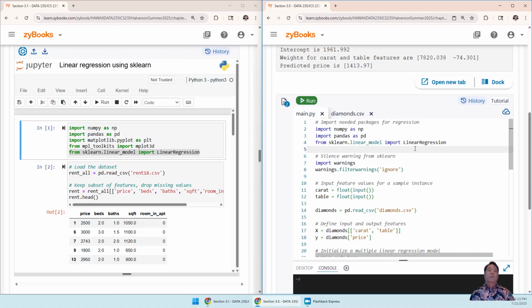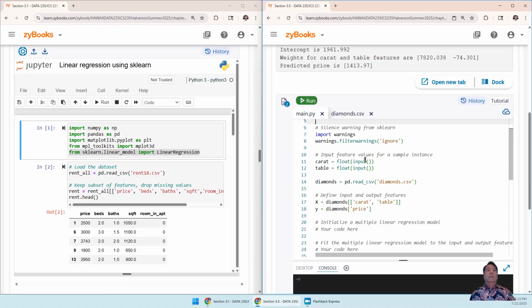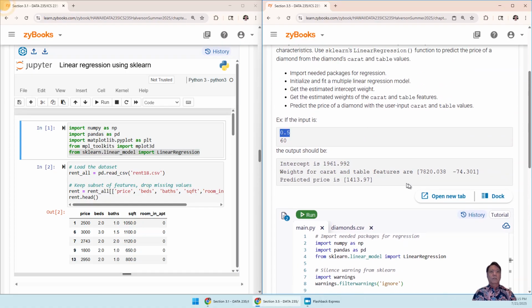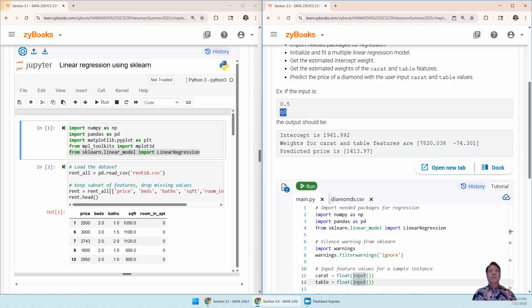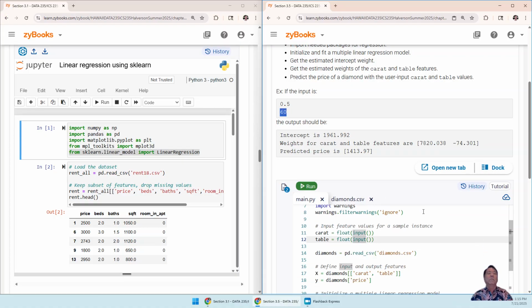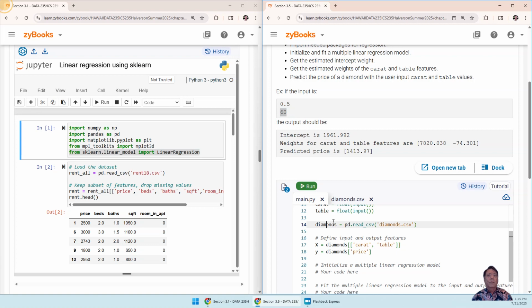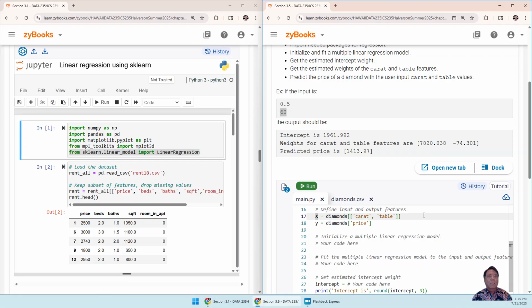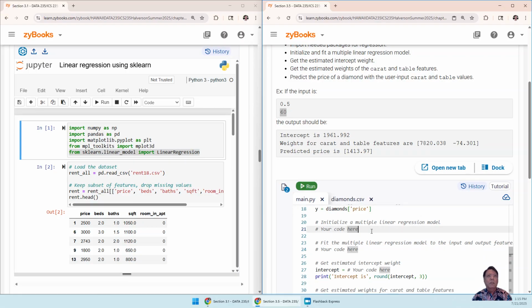Okay. So we learned something. Carats. This is where it asks it from the user. This one looks like it is carat, and this one is table. And then we're going to read the data frame, read the spreadsheet, and then define the inputs and define the output. And then here we initialize the multiple linear regression.